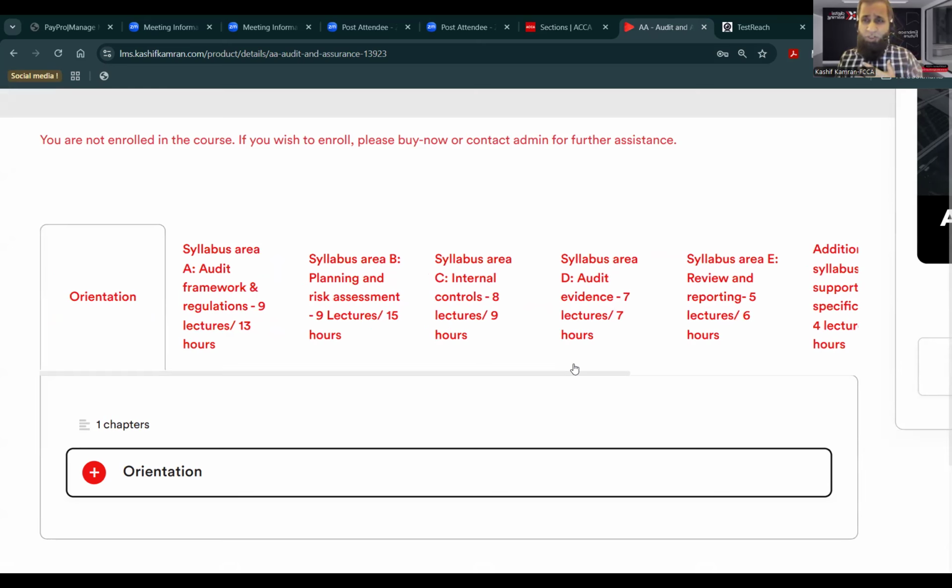So orientation is the one I'm doing. It will get uploaded in that orientation area, that plus sign here. Then there is a syllabus area A, which has 9 lectures of 13 hours. See, I've mentioned them at the top. So the moment you're starting a section, you know how many hours are there, so you can make a timetable. Now you know, okay, there are 13 hours.